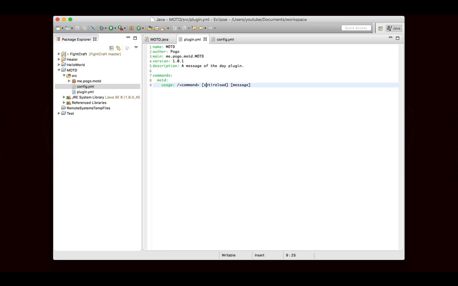So you're going to type the command, and then you're going to write set or reload, but that's optional, and then the message is optional. If you're using set, then of course it would be required. Then we have the description. Let me just make sure I spelled that right. Description, yeah, I think so. The description will be manage the MOTD plugin.